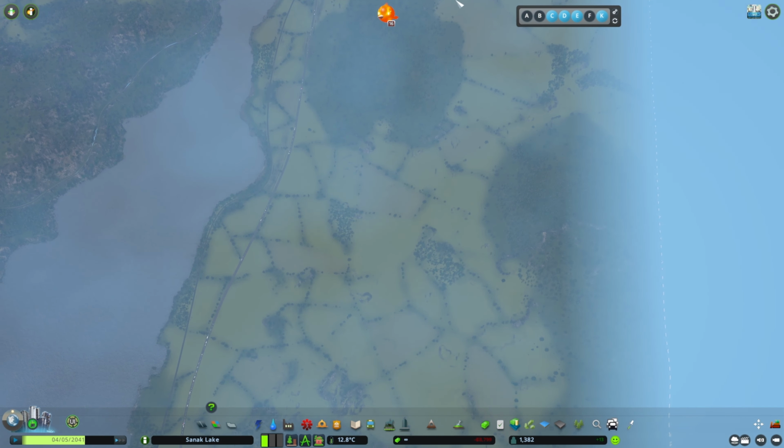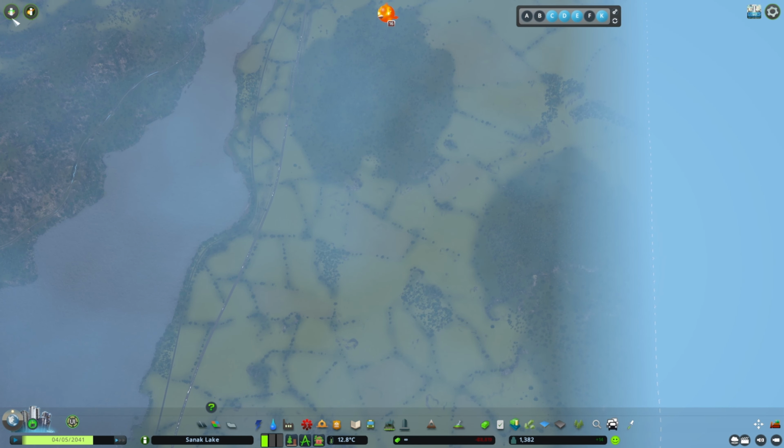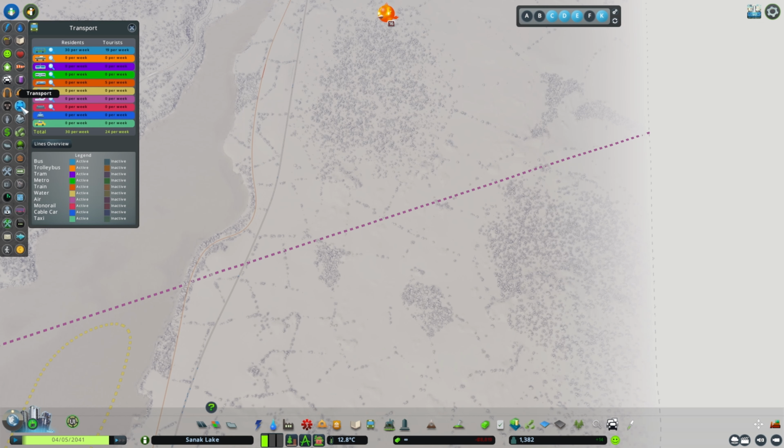We are going to create a rural but regional airport for Sannock Lake. I have picked up some great assets from the workshop that I will put in the description. What I did first was find a good spot on the map that made sense to place the airport. I find this area more than suitable for that.